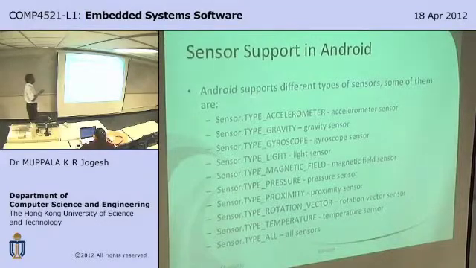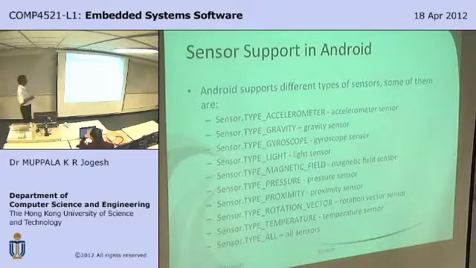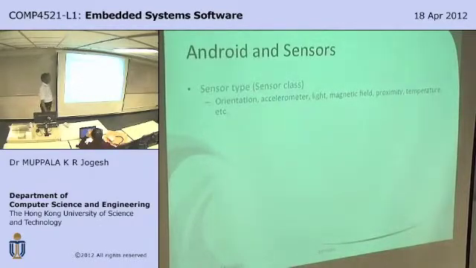Now, Android supports different types of sensors. And here is a list of the kinds of sensors, if available, that will be specified. So sensor type accelerometer refers to the accelerometer sensor, gravity sensor if it is available, gyroscope sensor, light sensor, magnetic field sensor, pressure sensor, proximity sensor, rotation vector sensor, temperature, and so on. This one returns all the sensors, sensor type 1. These are the constants to specify which particular sensor type you are looking for within your application. I'll show you some code to see how you can make use of it.